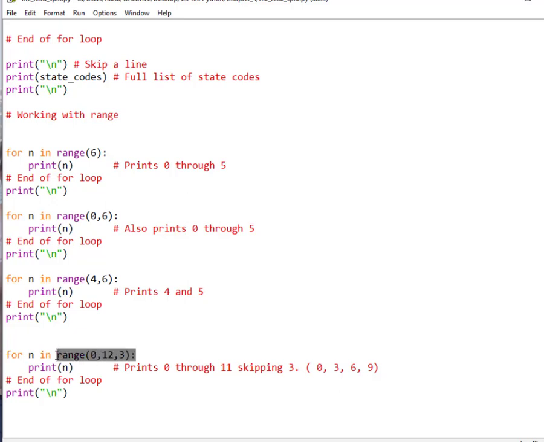So the full definition of the range, whenever you want to use range, is you can give it a starting index or starting number, the ending number, and then some step that you use when you're going through this loop. What this does is print out the numbers 0 through 11, skipping 3 each time. So we get 0, then 3, then 6, and then 9. Now it doesn't print out 12. Why? Because when we put the 12 here, that's the stopping point. So the last number is actually 11.